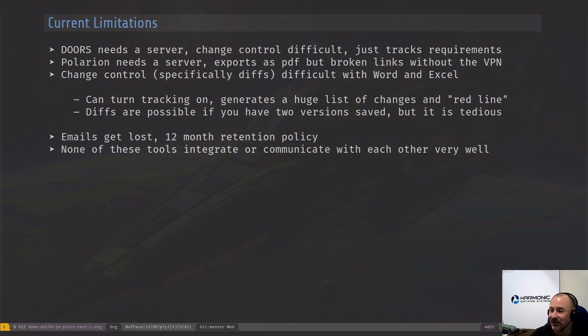Now, the current limitations as I see it is that DOORS needs a server. That's usually on a VPN. My experience with it is that change control can be a little bit difficult. It's a very good tool. It's an industry standard, but still working out when a change was made, who made the change, why the change was made can sometimes be a bit difficult. And it's just a tool for requirements.